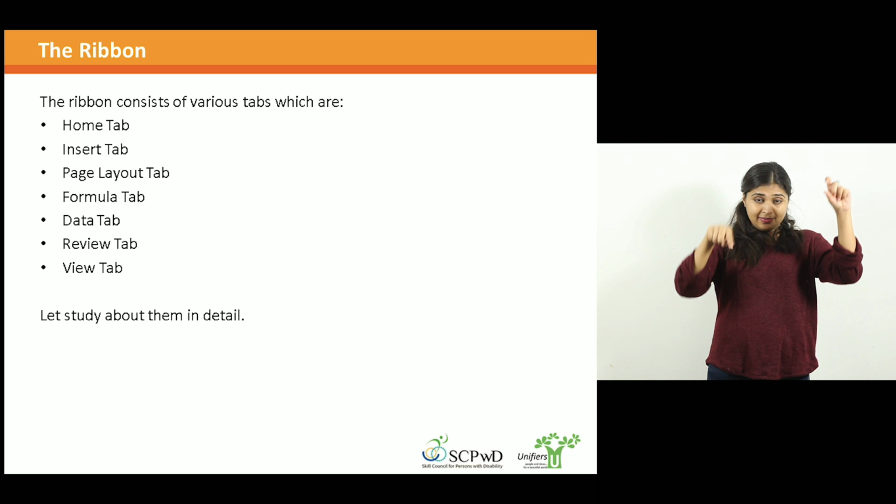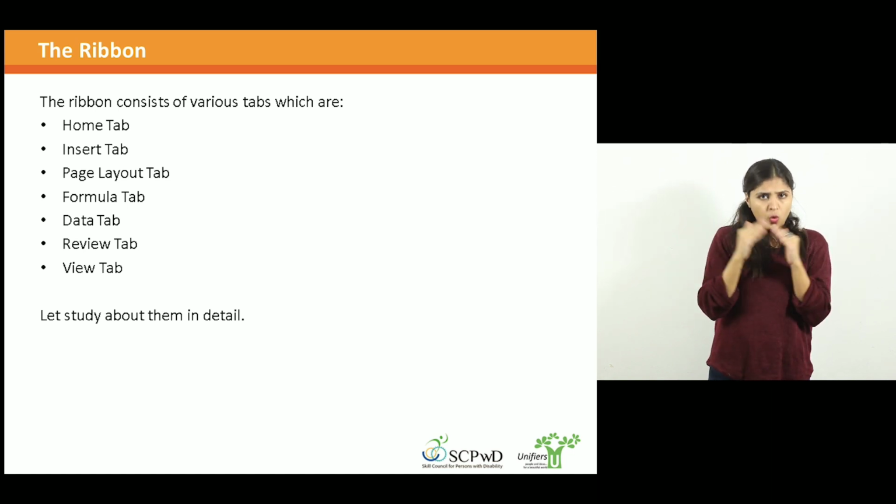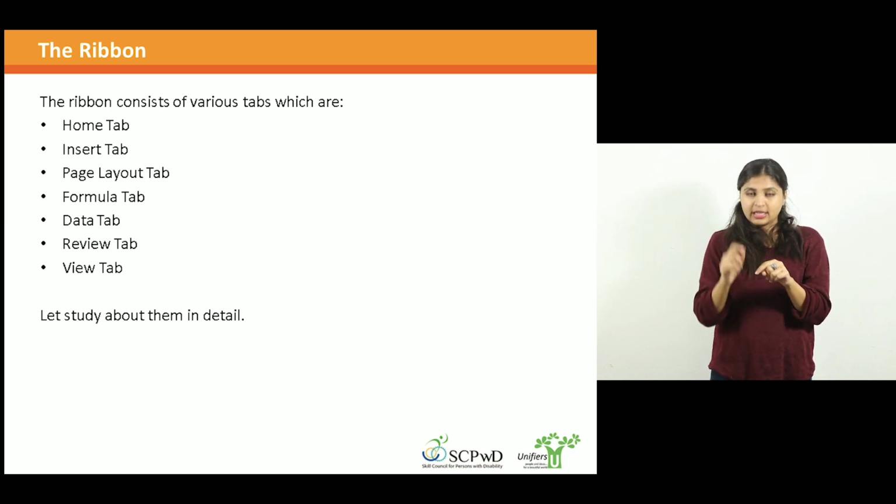The ribbon. The ribbon consists of various tabs, which are the Home tab, Insert tab, Page Layout tab, Formula tab, Data tab, Review tab, and View tab. Let's study them in detail.